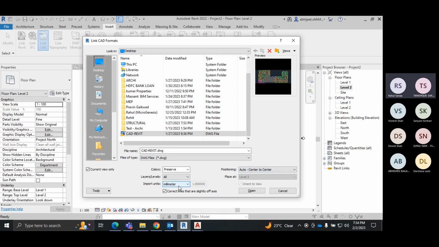And we'll always use millimeter. Between shared coordinates and center to center, most probably we always use center to center. If someone is giving you coordinates, then you can use shared coordinates. So 95% of people use center to center or the shared coordinates option. No one is using the manual option or origin to internal origin.